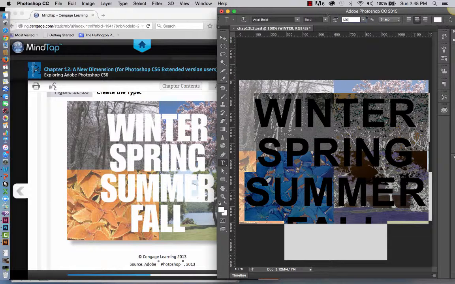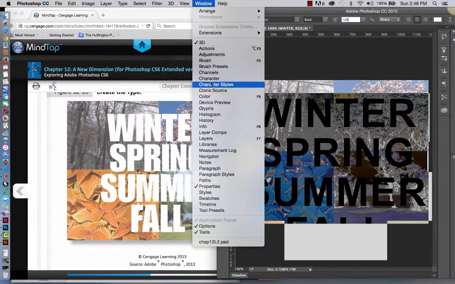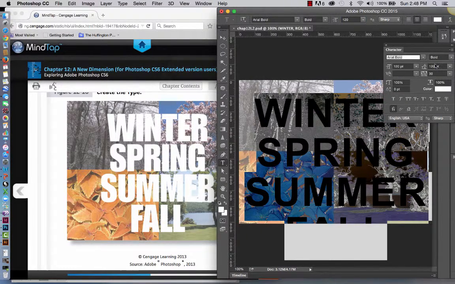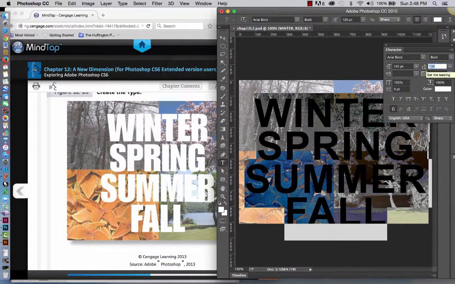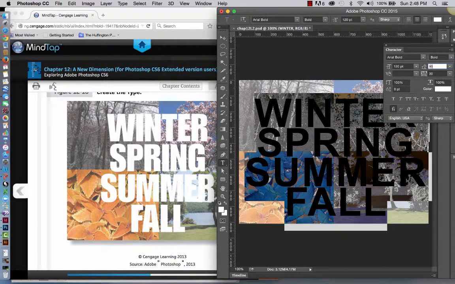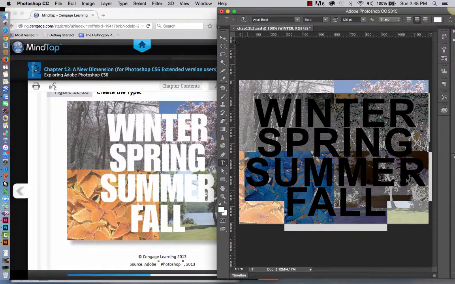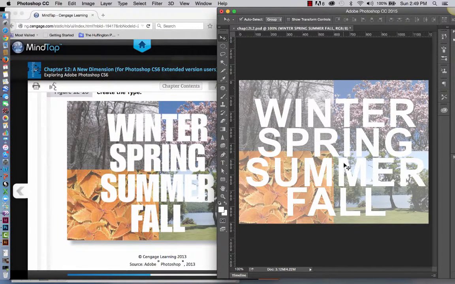We want to make sure we're in the leading, so I'm going to bring up the Character panel, and this is the leading here. Let's try it at 100 and see if that works better, but I bet we could even tighten that up a little bit. Let's try 90, and I think that's going to work. Still a little tight.